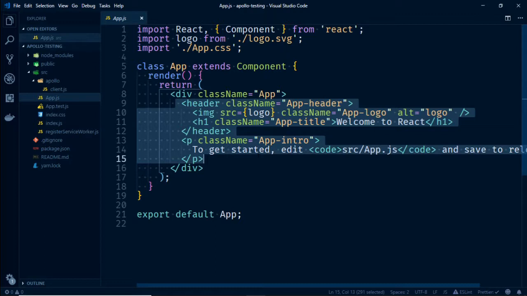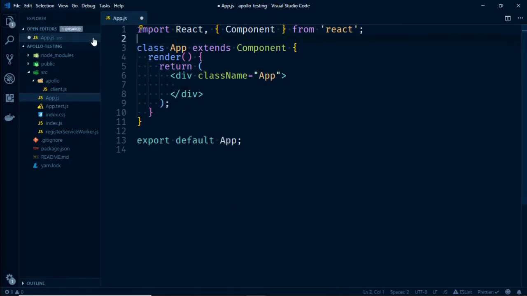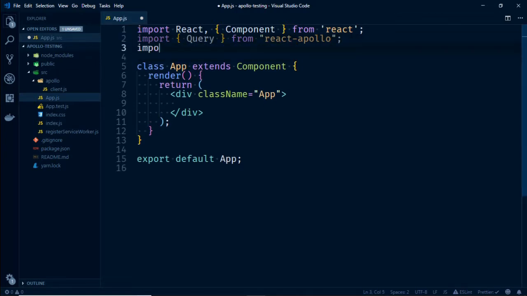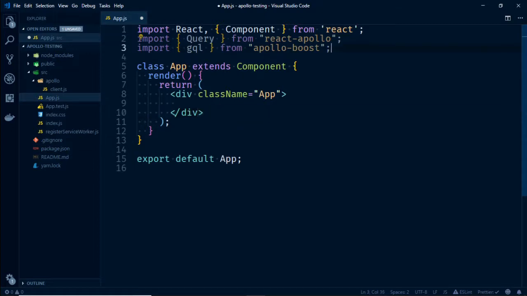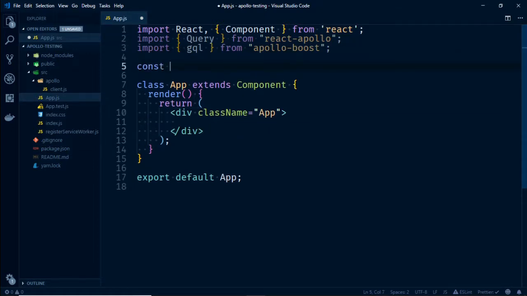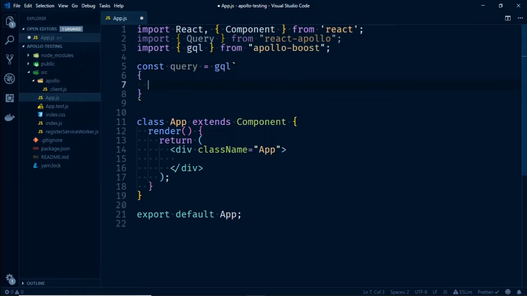So in App.js we will import from react-apollo the Query render prop component, and we will import the gql tag from apollo-boost. So const query equals gql, and we can write our query in here.